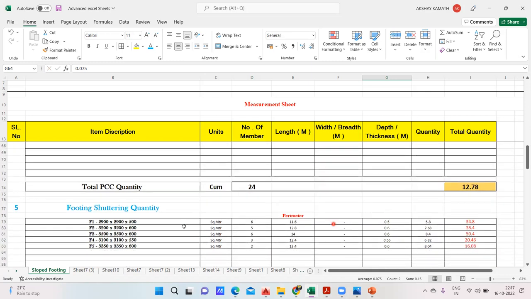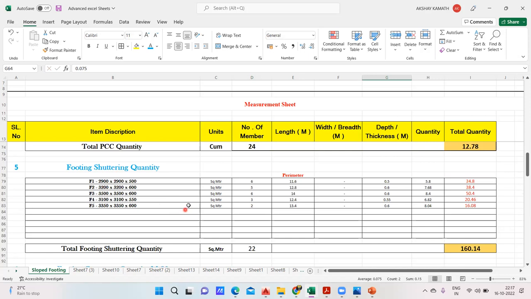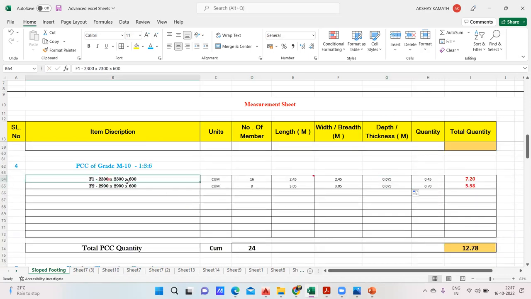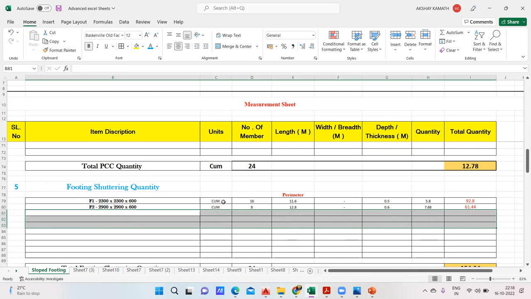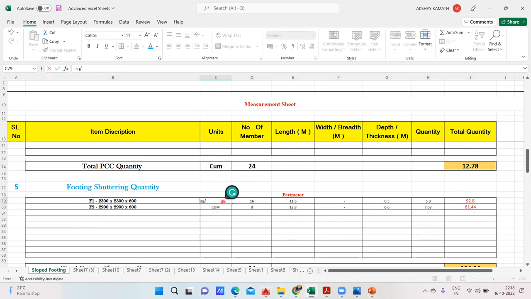Next, very important, is the footing shuttering quantity. So again, footing shuttering, how are we supposed to do it? It's simple, but you need to take care of the depth. So I'll copy only this much. Control C. So footing shuttering, I'll write here, Control V, rest things not required. And this will be in square meter.